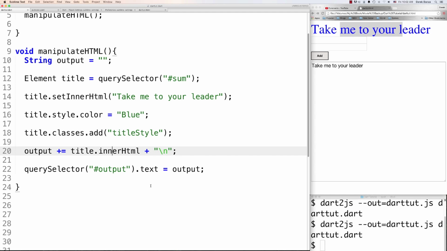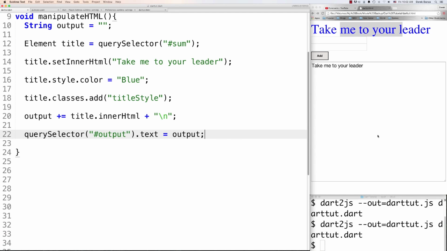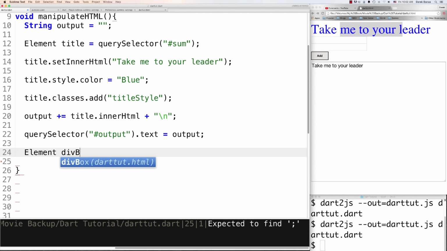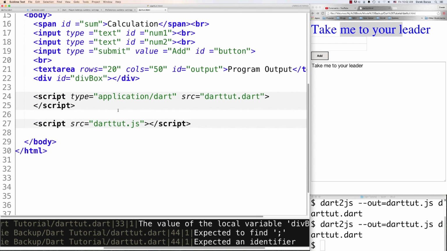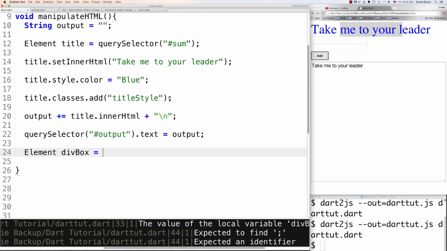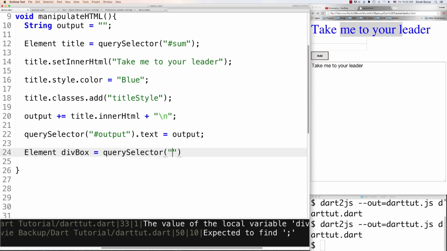Now let's start adding elements inside of elements, which we can also do very easily. So we're going to again get an element object for a div in this situation, and that div is going to be this guy inside of here. Where is it? There it is, div box. So what we're going to do is play around inside of there. Again, we have to use querySelector, and we're just going to reference div box because that is the div we want to work with.